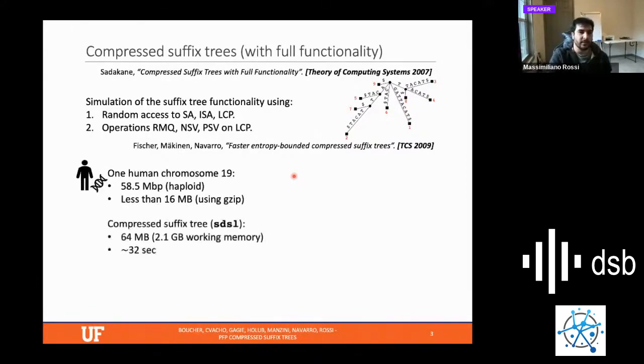On one human chromosome 19, we took the implementation of the compressed suffix tree from SDSL, and we were able to build the compressed suffix tree in 32 seconds using just 64 megabytes. This is the final size of the data structure, which is a bit smaller than 1.2 gigabytes. And we use 2.1 gigabytes of working memory.